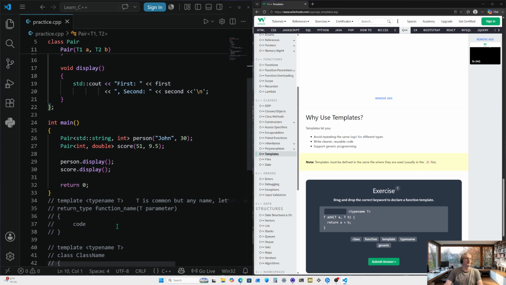And I mean, we've barely touched the idea of collecting data from somebody. So again, these are just examples. There is a little note here. Note: templates must be defined in the same file where they are used.